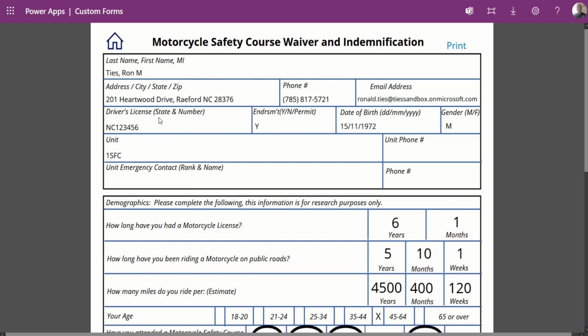So what I did is I took the last name, first name, and middle initial fields of that first screen, and I combined them here. And address, I combined it. There's phone number, email address. I just used the work email for this one. Driver's license number, endorsement. You'll notice all those fields I had on my custom form are here. Okay. You'll notice that some of the fields are missing. That's because I didn't fill it in on the form.